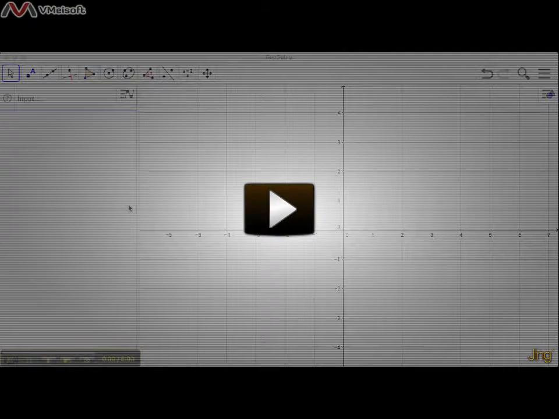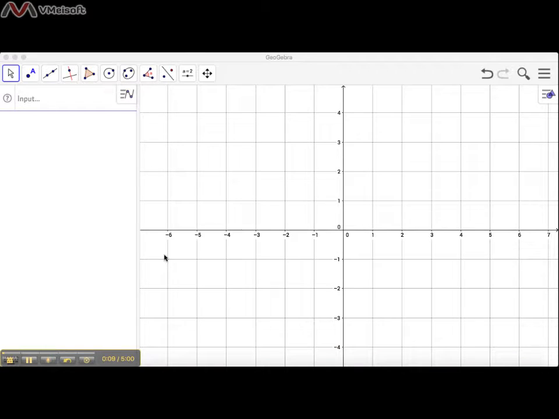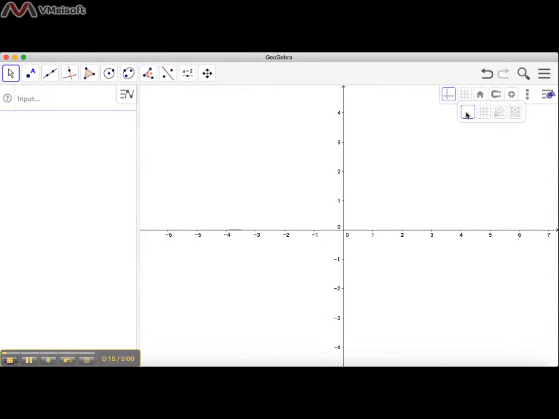You guys how to do a Dynagraph. So first thing you want to do is open up GeoGebra. This is just like how you would see it as soon as you opened it up. And we're going to go over to the settings really quickly and get rid of the grid because we don't need it.